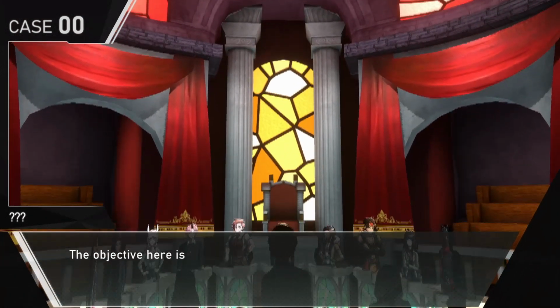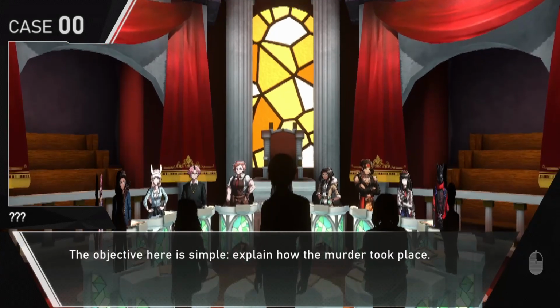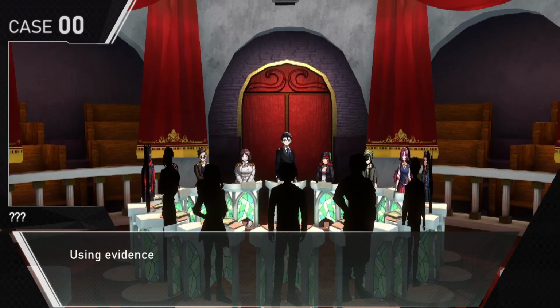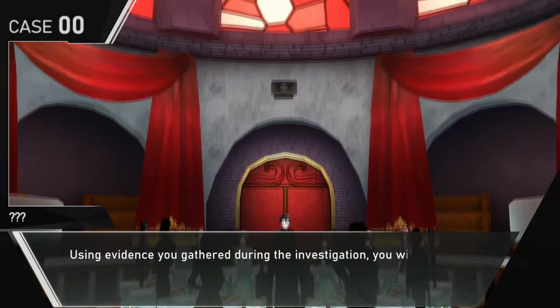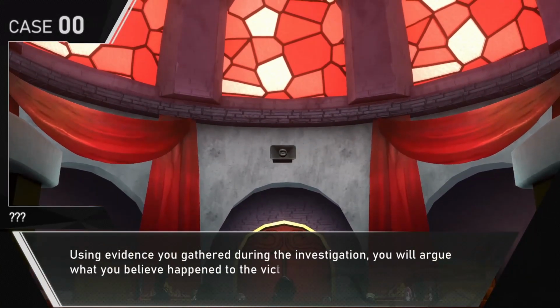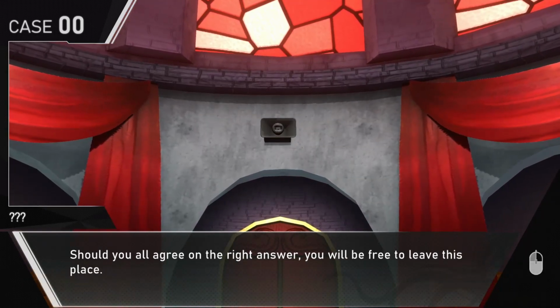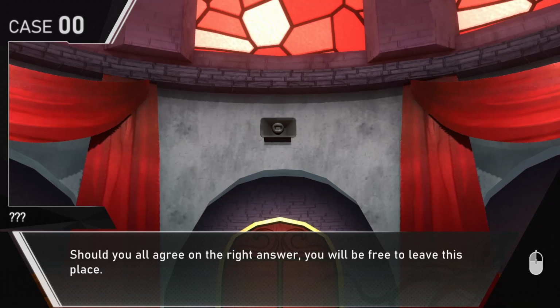The objective here is simple. Explain how the murder took place. That seems simple in theory. Using the evidence you gathered during the investigation, you will argue what you believe happened to the victim. Should you all agree on the right answer, you will be free to leave this place. Okay. Like, for real, y'all really think he's gonna let us go?